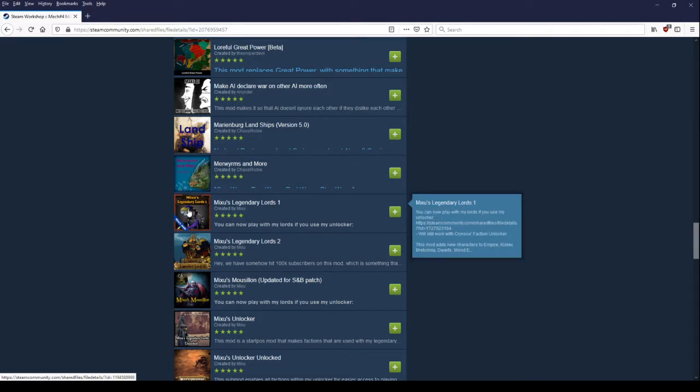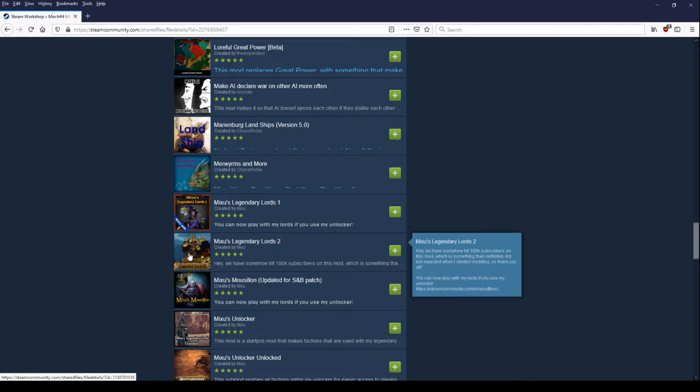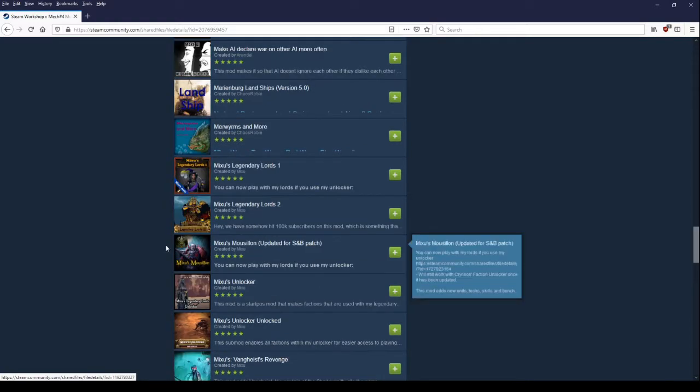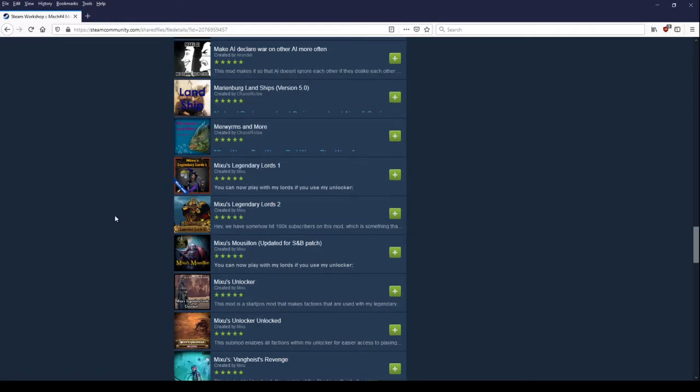Mixu's Legendary Lords 1 and 2. I think 1 adds predominantly Empire Lords. Yeah, it says there, Empire, Kislev, Bretonnia, Dwarves, what else? A bunch of extra Lords. The various Elector Counts and some extra ones here. I can't remember what they all are, but extra Lords is always nice. Especially for the Empire, just having all the Elector Counts makes things a lot more interesting.